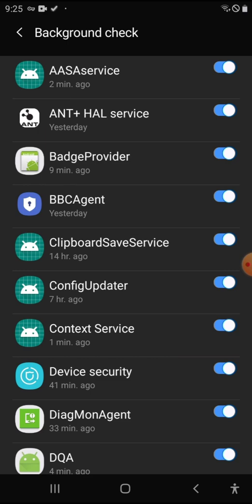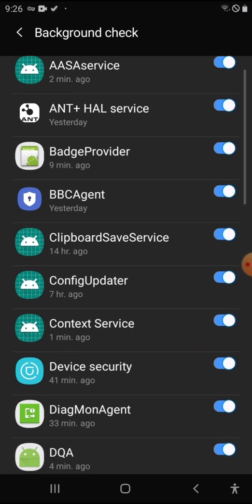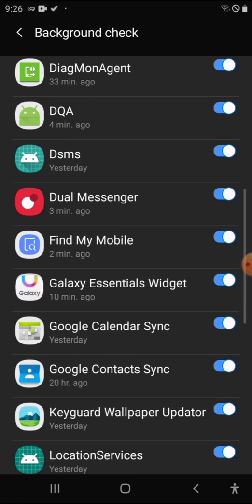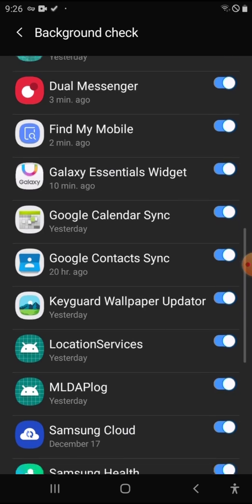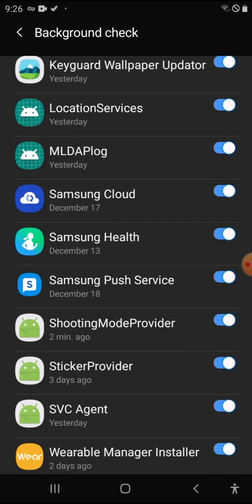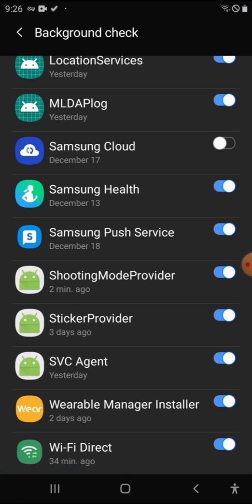For example, the first one is the ASA service. I used that two minutes ago, so maybe that is something important for my phone, so I'm not going to turn that off. I'm going to see what I didn't use for the past few months or even years. As you could see, I have Samsung Cloud that I didn't use. The last time I used it was December 17th, so I'm going to turn that off. Samsung Health, turn that off too.